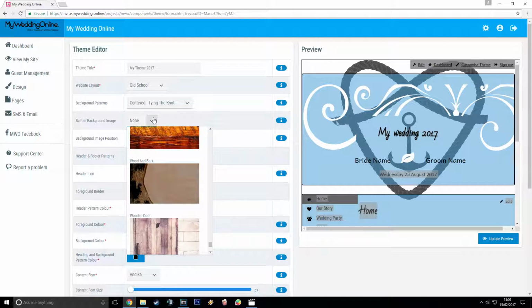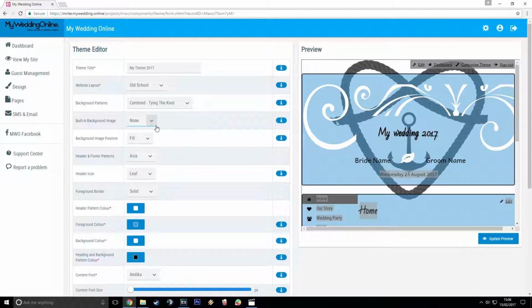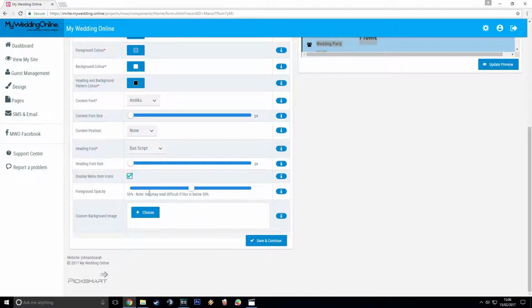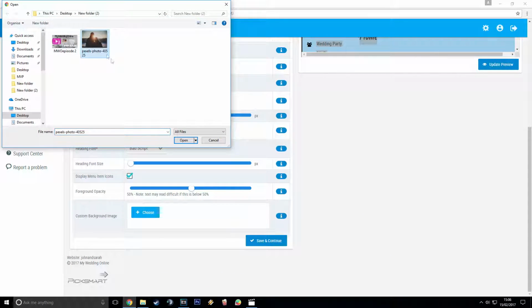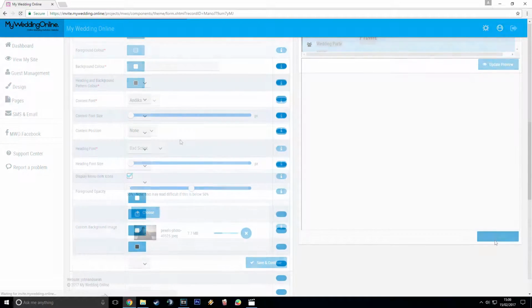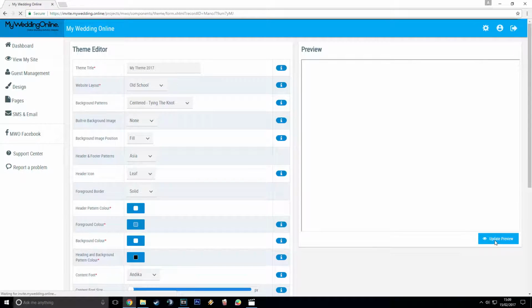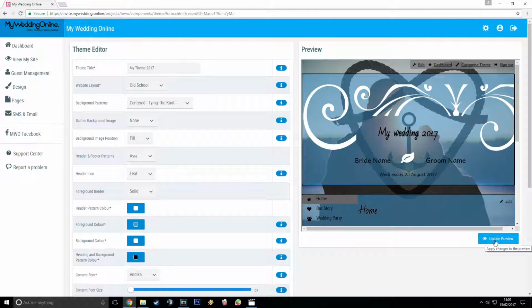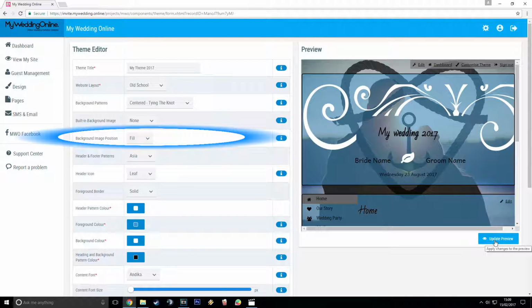To do this, scroll down to the custom background image setting. This is the last option on the page. Click on the choose button and locate your image from your computer. Next, press update preview to see the changes. When you are happy with the background image, you can select the position. Play around with your image using the background image position option. We suggest using the fill option as it works best on all devices including cell phones.